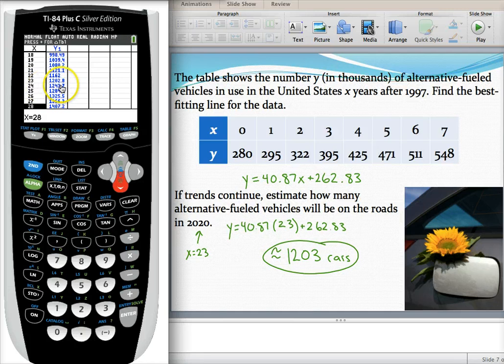We can see our answer in the table as well, the 1,203. Remember that number's already measured in the thousands. So anyway, if my calculator wasn't scrolling, I could go and type that in. Otherwise, you could just use your equation. You could use the table, but there's my line of best fit using the calculator.